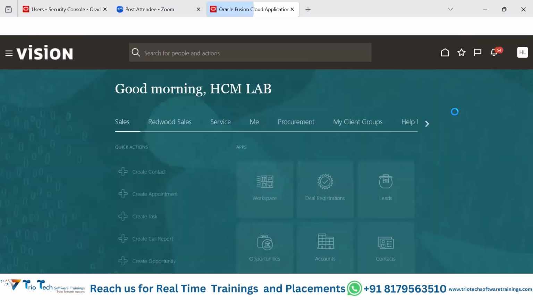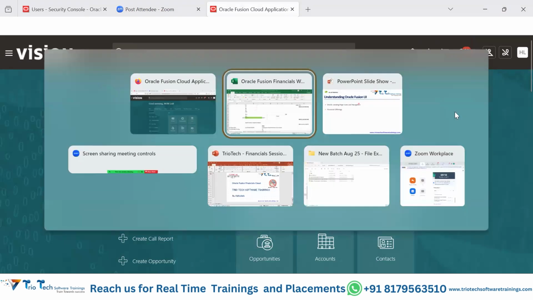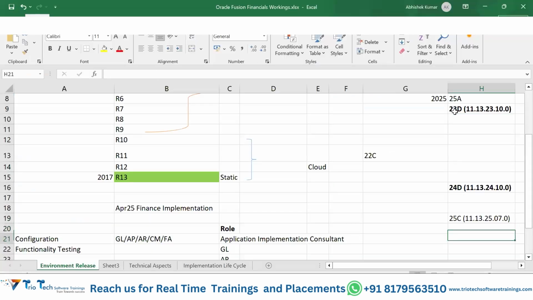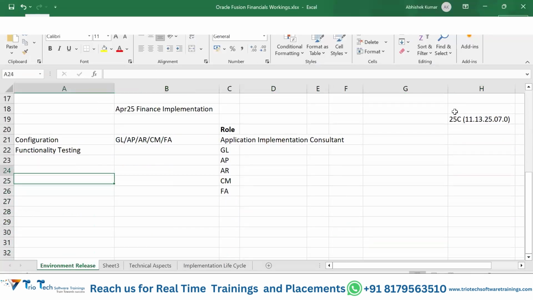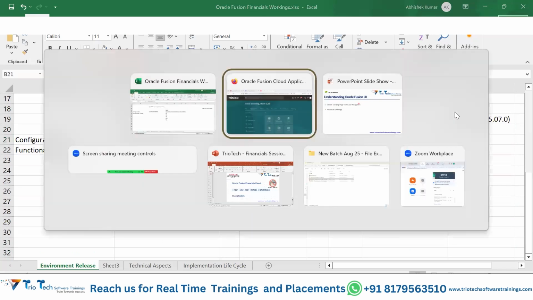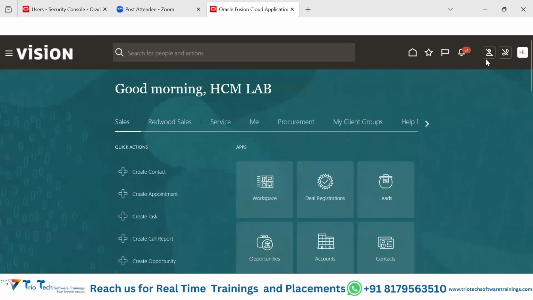Now let me move back to my home page. Now the next question: what we are going to do here is configure these modules, right? GL, AP, AR, cash management, fixed assets. So if I have a user account like this, am I able to configure anything? Am I able to use any functionalities in the product? So the answer is no. This is governed through security rules, right?